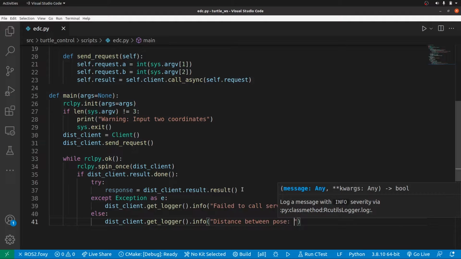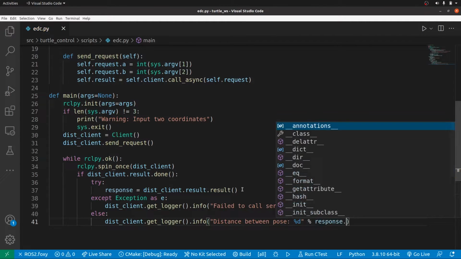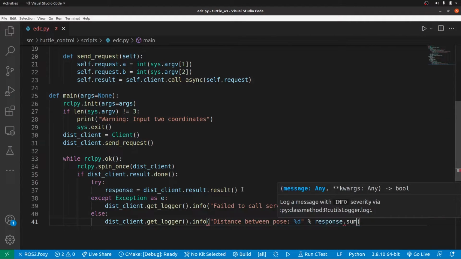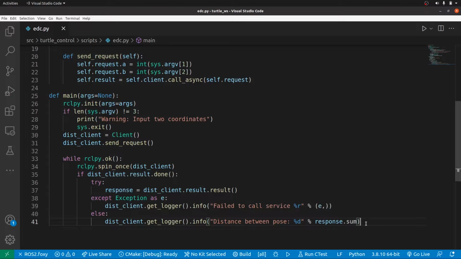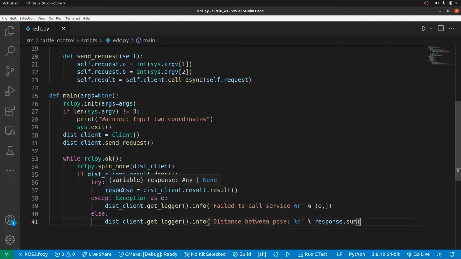Now, when I say distance between poles, that's the total poles, and our own desired poles is gonna be this, which is response.sum. Remember, this response is now that response that we have in the server code. So it's just gonna get the result. When it gets the result, it stores it inside response.